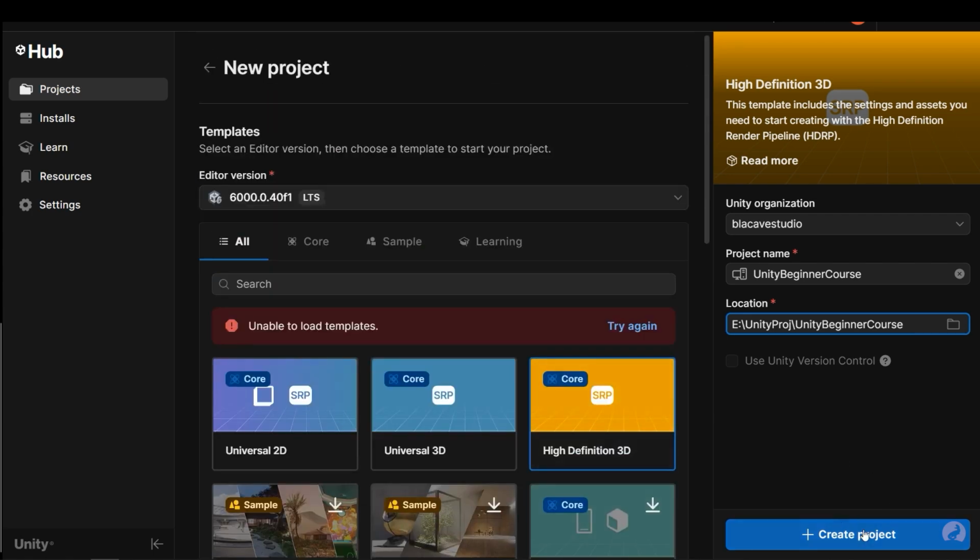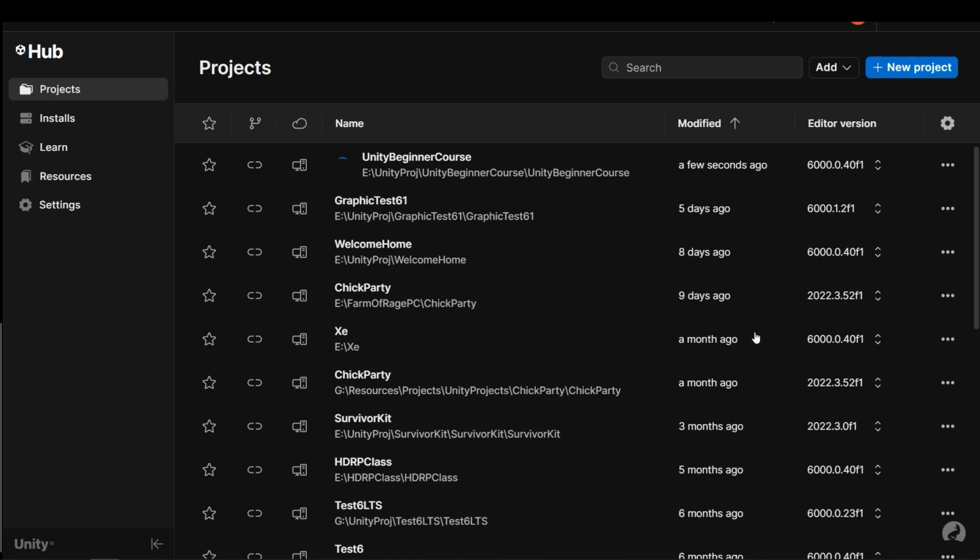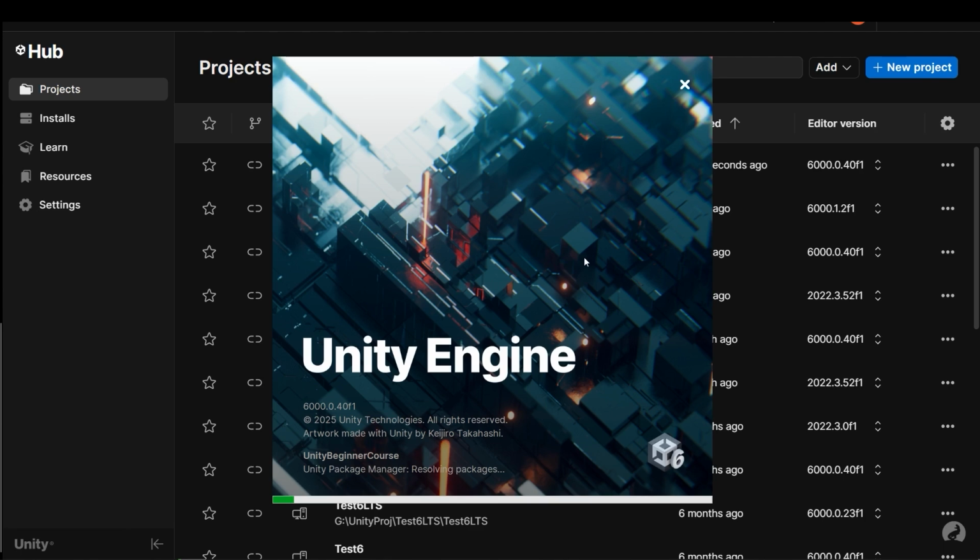Alright, good. Press create project to create a new project for you. This process takes a while. It needs to download some packages and compile some code and shaders that I will talk about.